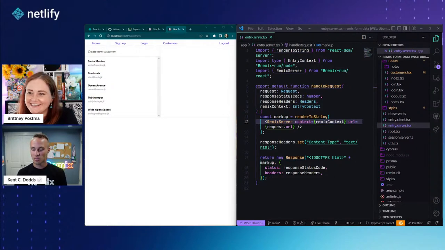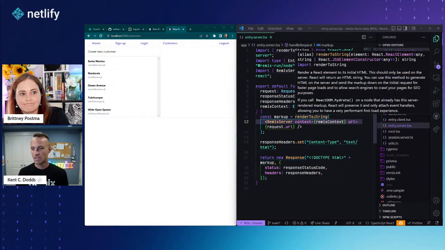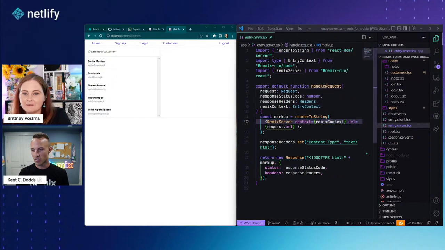Yeah. Because we invert control for you and say, hey, you're in charge of this, you can do stuff like that. The other thing is when React 18 came out, we already supported renderToPipeableStream because you're the one who's doing that. So instead of calling renderToString, you say renderToPipeableStream and return the response. Which I think is pretty cool.